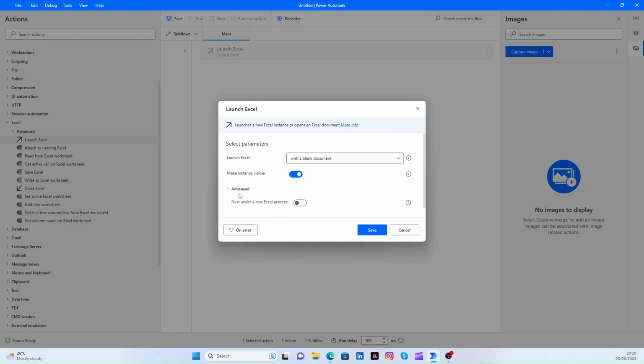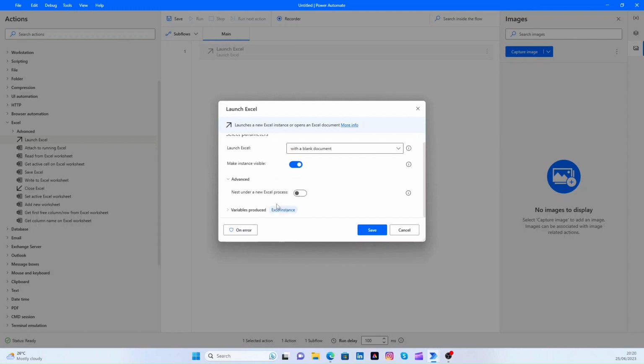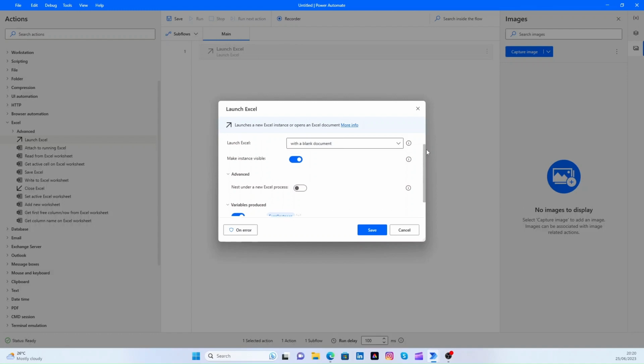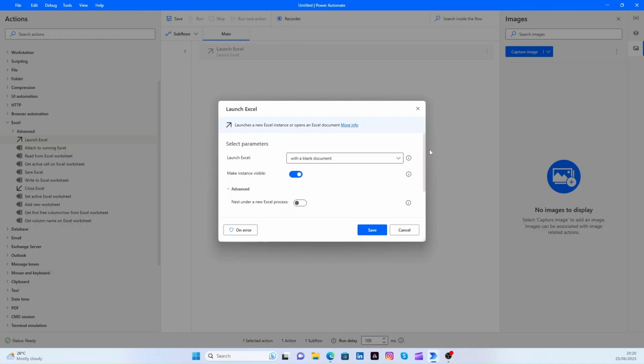Okay, what are the advanced options? Advanced nests under a new Excel process. Variable produced: Excel instance. This is the Excel instance. If I want to reference it back, it will open here in the flow variables over here. Then everything okay.